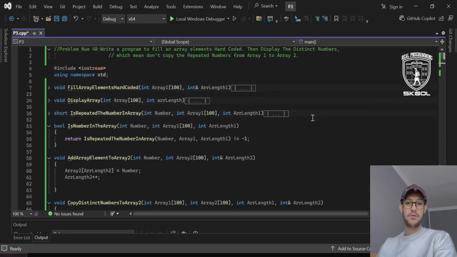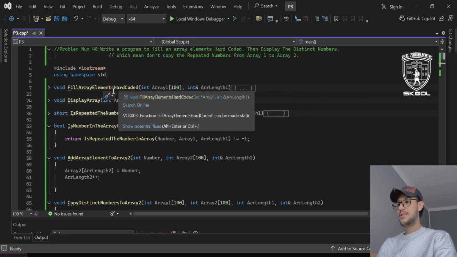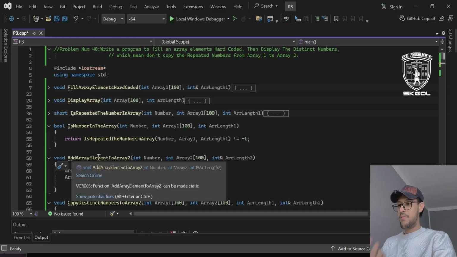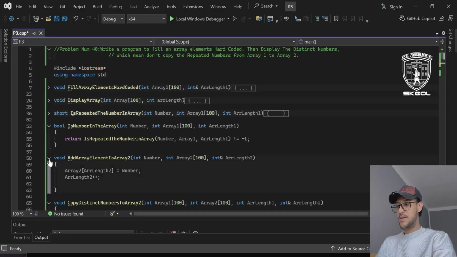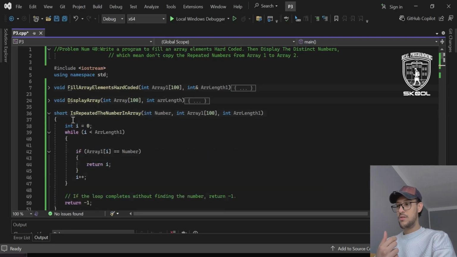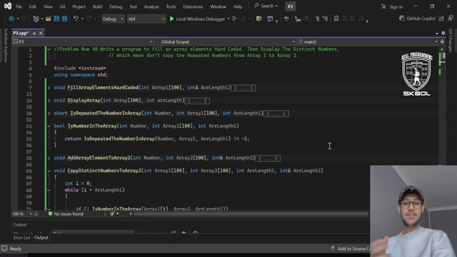And as I say all the time, I want you to write the code from scratch, but not all the functions and procedures. For example, display array, we already had it before and you practiced on it. Add array elements to array 2, I just changed its name, but the logic we already practiced. Is the number repeated in the array, also the logic we practiced before, right? So these 3 functions are like a black box. You have to write your functions and procedures to return a correct result for you, and you just call them when you want them.